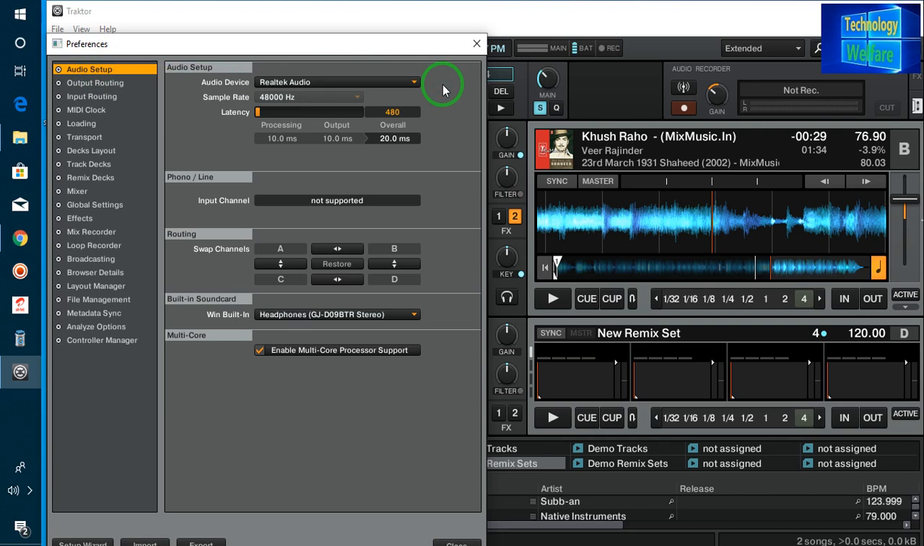When you have connected your laptop or PC with a Bluetooth device, then when you play any MP3 in this Traktor while editing, you won't be able to listen. In that situation you have to select that Bluetooth drive, otherwise you won't be able to listen. At the moment I'm playing the song and listening on my laptop, so I have selected my audio drive, that is laptop.